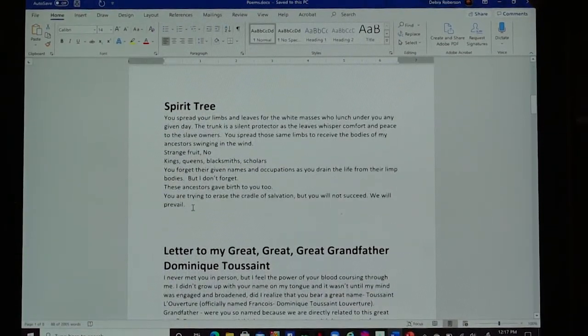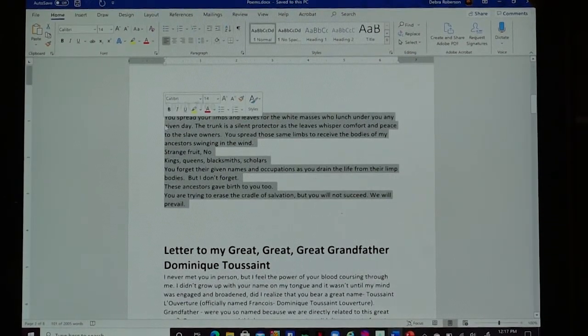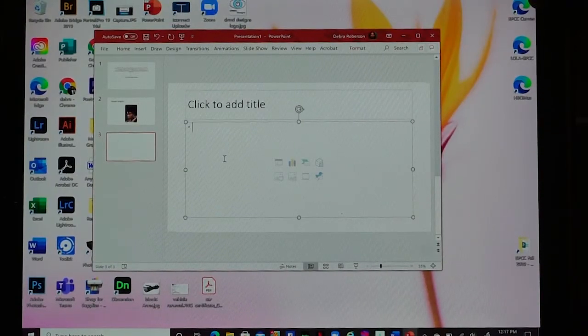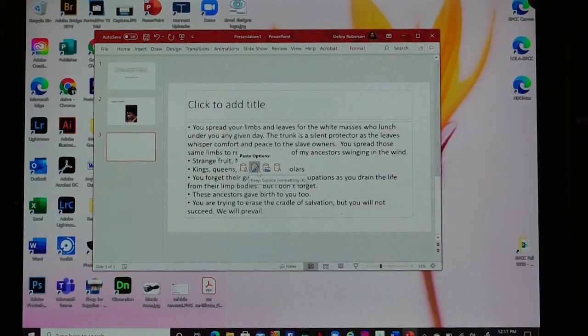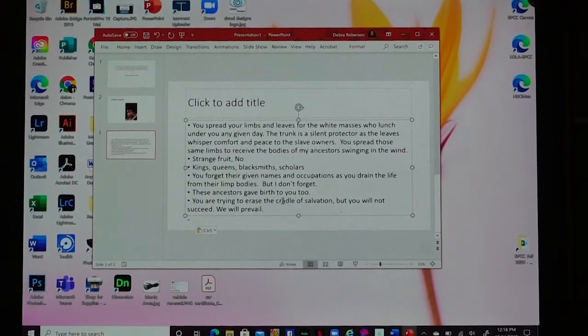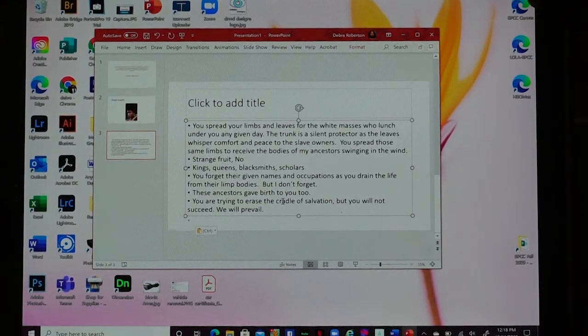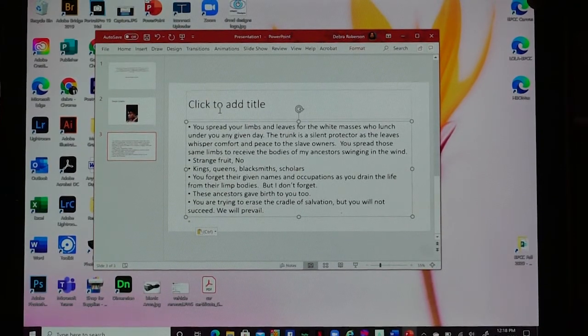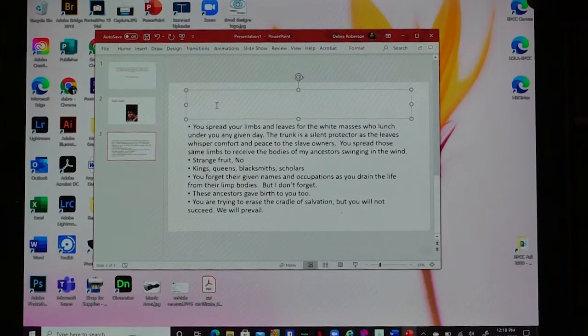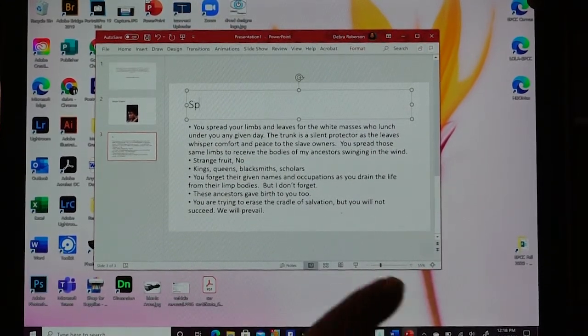I'm going to choose this one here called Spirit Tree. We do Control C for copy. Go ahead and minimize it. And we're going to add our text down here this time. I right clicked and went to paste, keep source formatting. That basically put it in that particular space, and I didn't have to change the size of it or anything. It automatically puts that text within the area that is defined. And we're going to call it Spirit Tree.